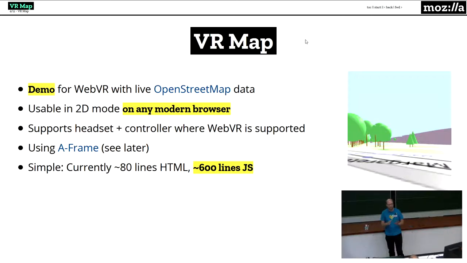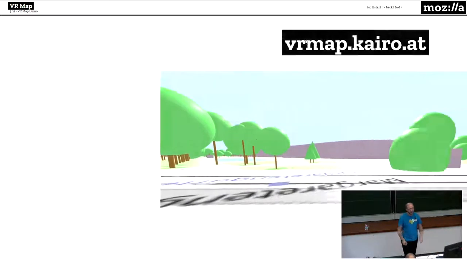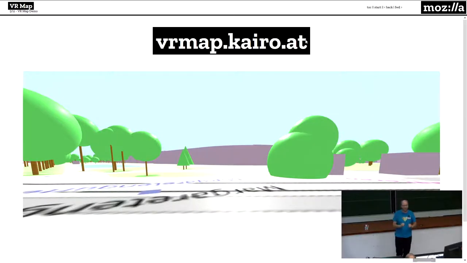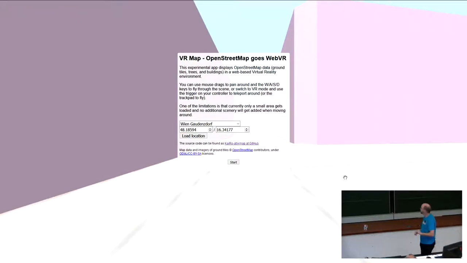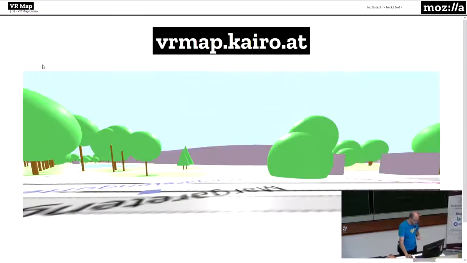And it's pretty simple. It's about 80 lines of HTML, most of which are actually the intro dialogue, and then a little bit of very important code that sets up the scene. And about 600 lines of JavaScript, which is not too much, because some of that is very simple selectors on how I estimate, for example, building heights. And some calculations to transform coordinates, which, if you have worked with OpenStreetMap data or map data in some way, you know that coordinate translations are something you need quite a bit. So let's go into the demo right away. When you open it up, first, you saw the URL, you can call it up yourself if you want to. It's on vrmap.cairo.at.